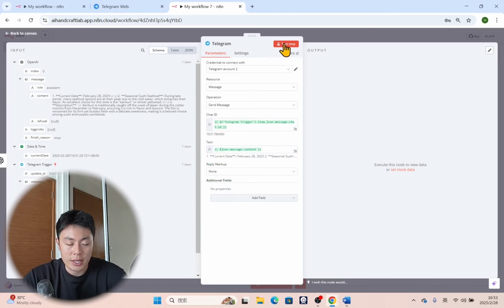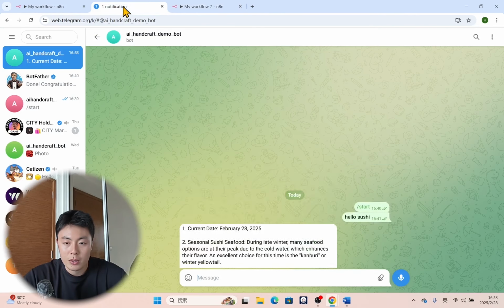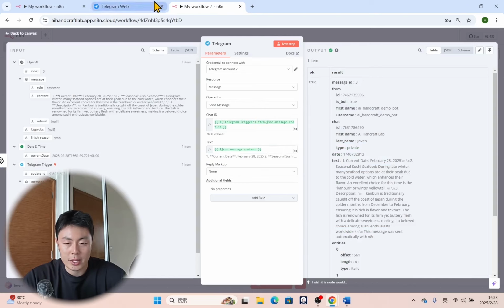So when we hit test app, we can see we get a notification in Telegram web, and we get exactly what was generated in the OpenAI agent.